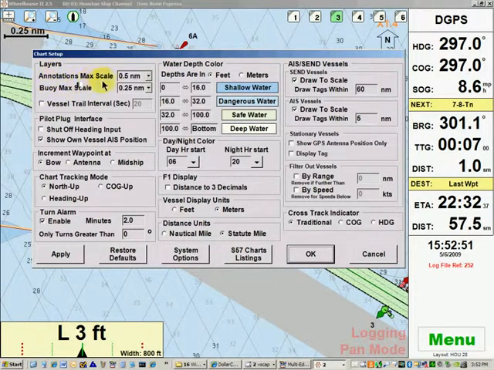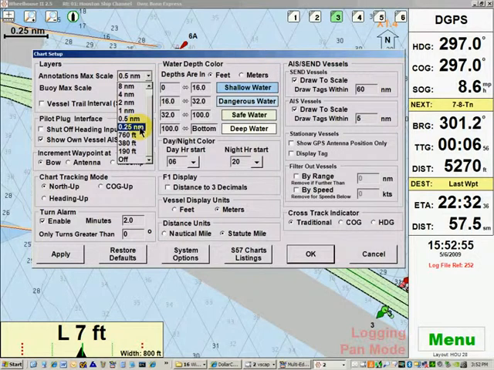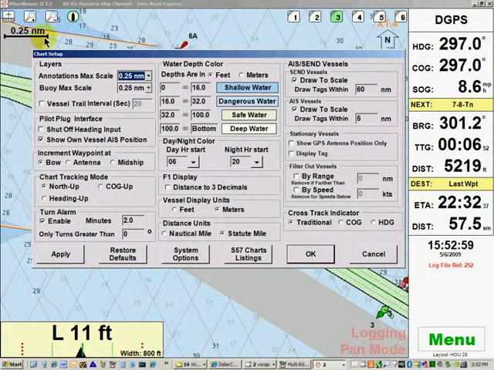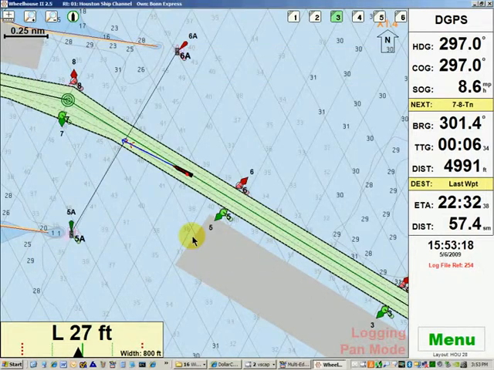We have annotations max scale and buoy max scale. And let's set those both to 0.25 nautical miles. That's the zoom level. Here's the zoom level indicator. The distance from there to there on the chart is 0.25 nautical miles. And what this means is that annotations above 0.25 nautical miles are not displayed. Same thing for buoys. So right now we'll click Apply and OK.